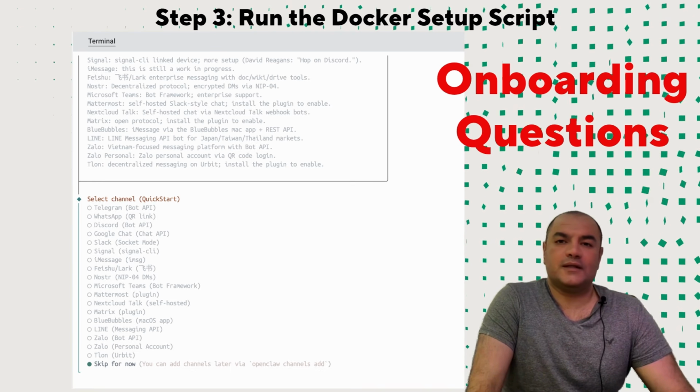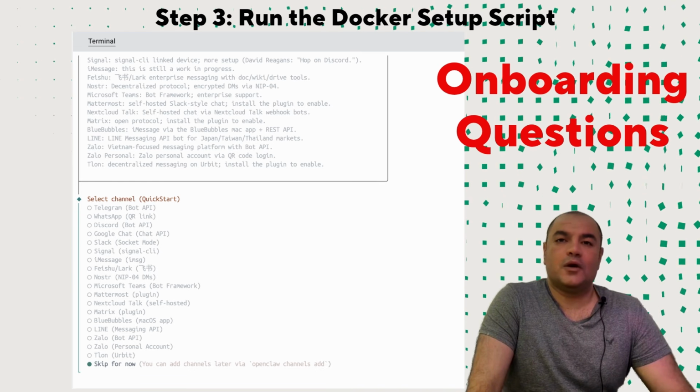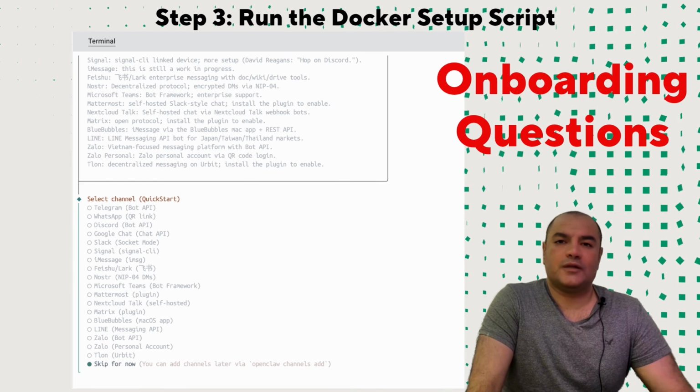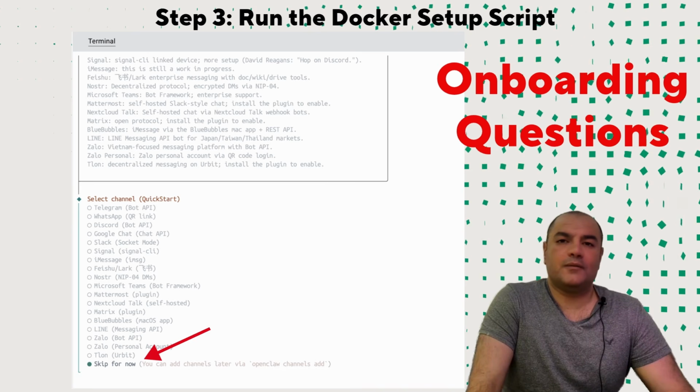The next question is about what channel to choose to talk to OpenClaw. We are going to set up the gateway channel after we secure the hardware. So for now, choose the last option, Skip for now.